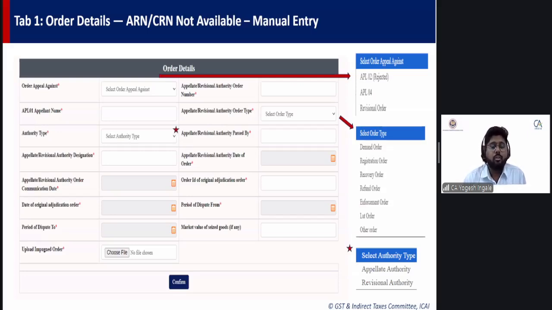Now, if we have selected ARN CRN not available, then all those details need to be entered manually. So for order appeal against, these are the three options: APL 02 rejected, if it is time barred appeal, then the appeal may be rejected by the appellate authority, or order appeal against is APL 04 appellate authority order or revisional order. So the appropriate option needs to be selected.